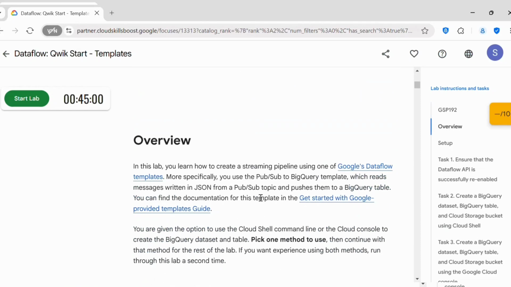In today's video we'll see how to work with Dataflow. In this lab we'll be creating a streaming pipeline using a Dataflow template. We'll be making use of the PubSub to BigQuery template, which reads messages written in JSON from a PubSub topic and pushes them to the BigQuery table.